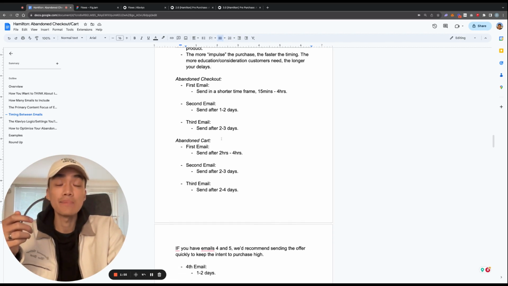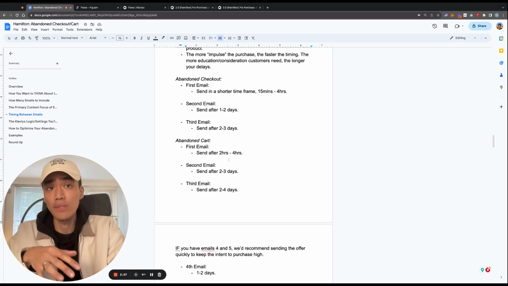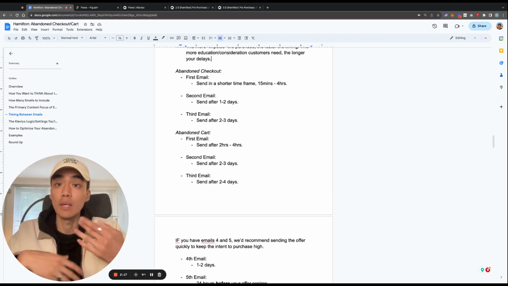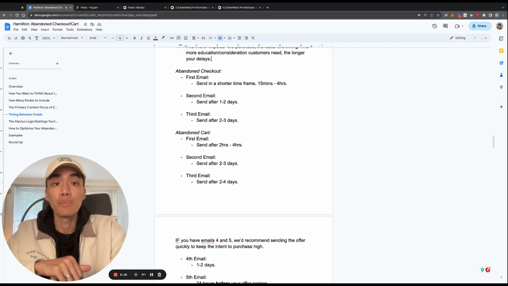For your abandoned cart first email, remembering that the abandoned cart is 2 steps before purchase, you want to increase the delay a little bit here. So send your first email anywhere from 2 hours all the way up to 4 hours. With the second email, send it after 2 to 3 days. And with the third email, send it between 2 and 4 days after the second email. Again, just factoring in the type of product that you have.